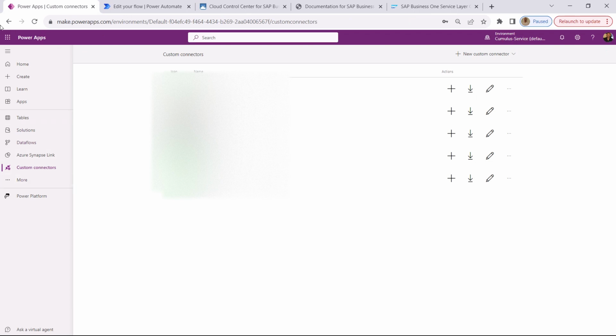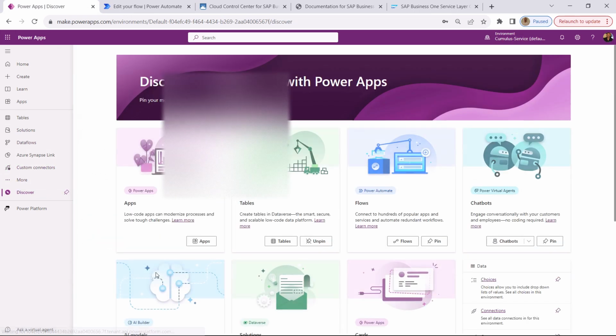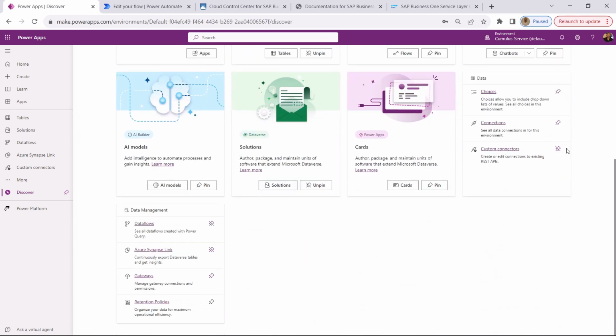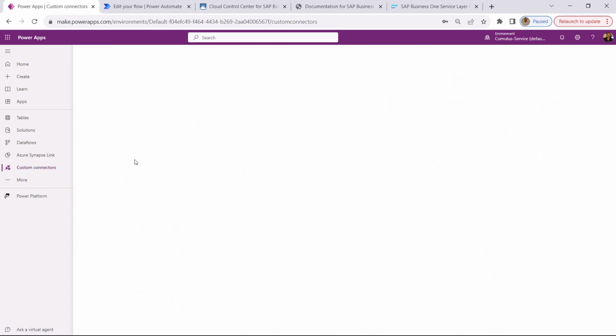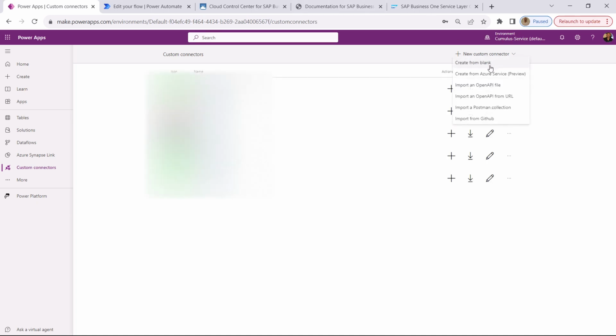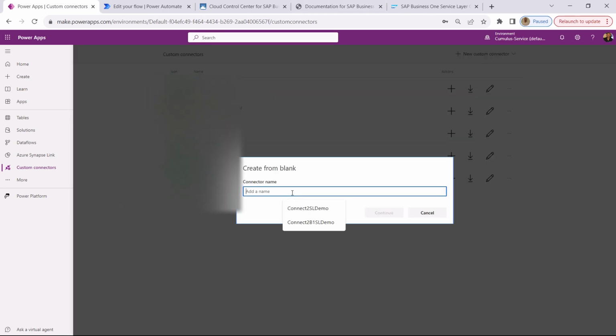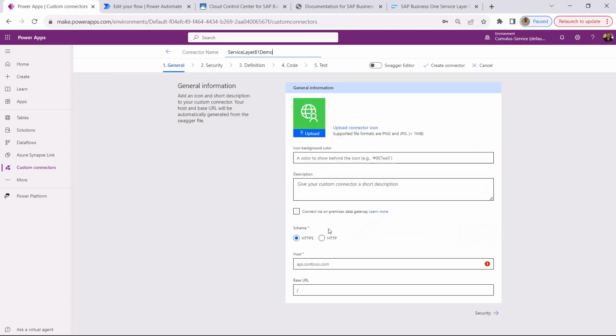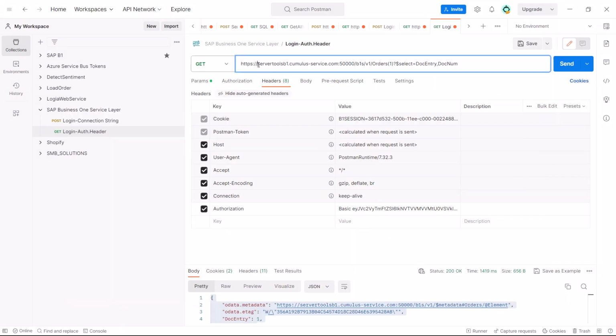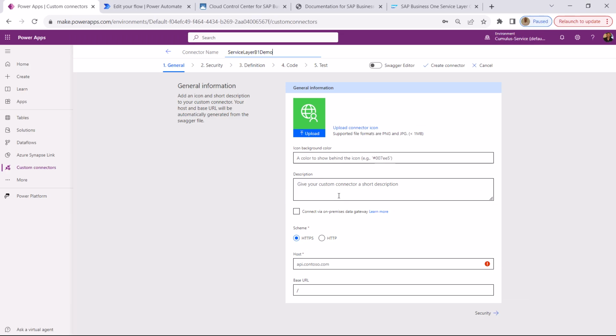So in Power Apps, if you cannot find the custom connectors, all you need to do is to go to More, Discover All. If you scroll down, you can pin this to your menu tree and go to Custom Connectors. And you can add a new connector here. Let's call it Service Layer B1 Demo. Continue. I'm using the HTTPS method. My host name is still the same.